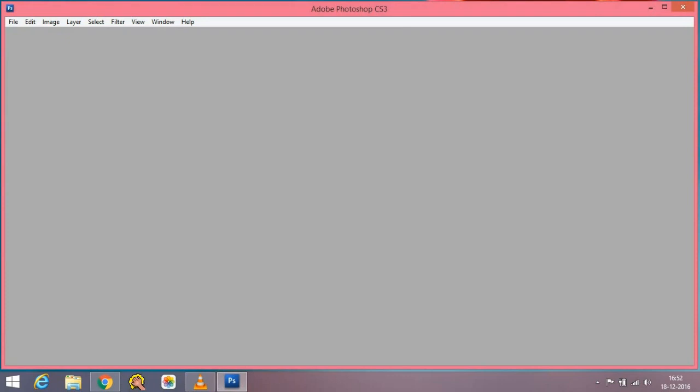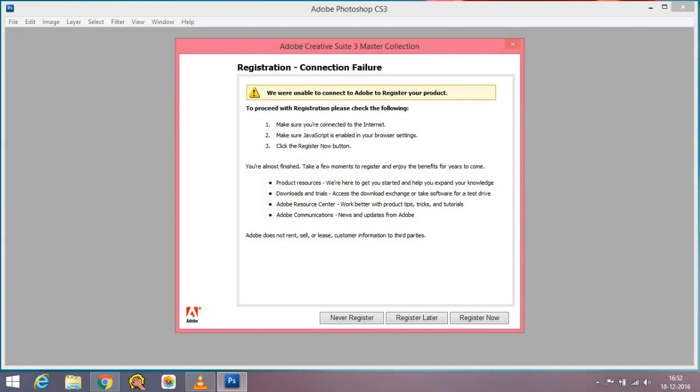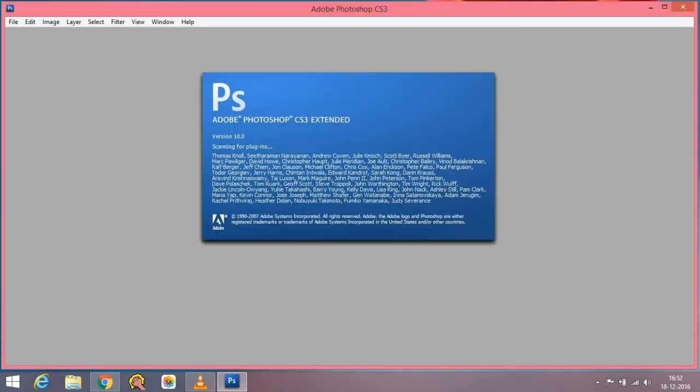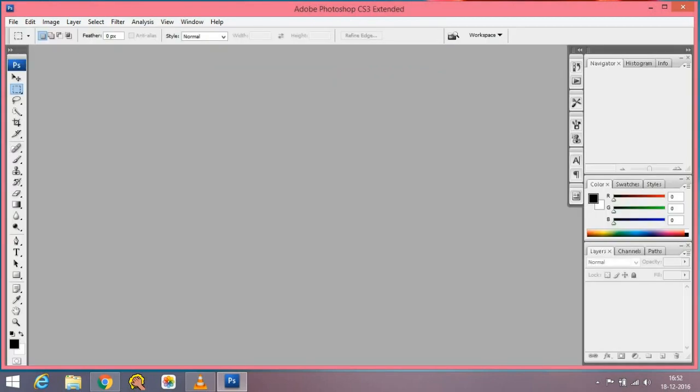So it's a graphics software. If your PC is having good graphics, so it will work fast. You have to click on register later. It's no matter. You can see Photoshop is opened. So now you can use this software for editing your photos and all.